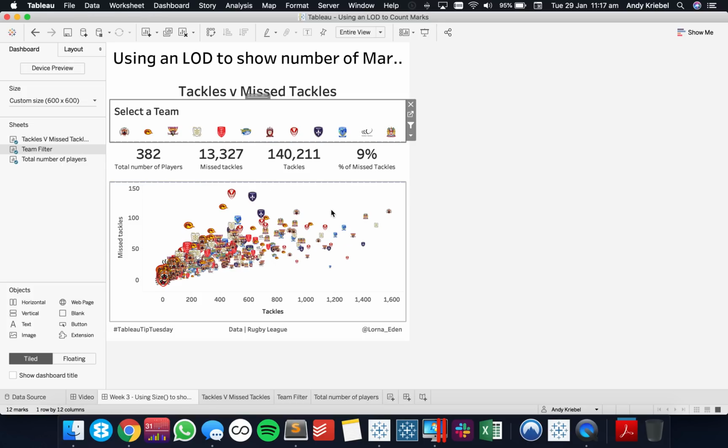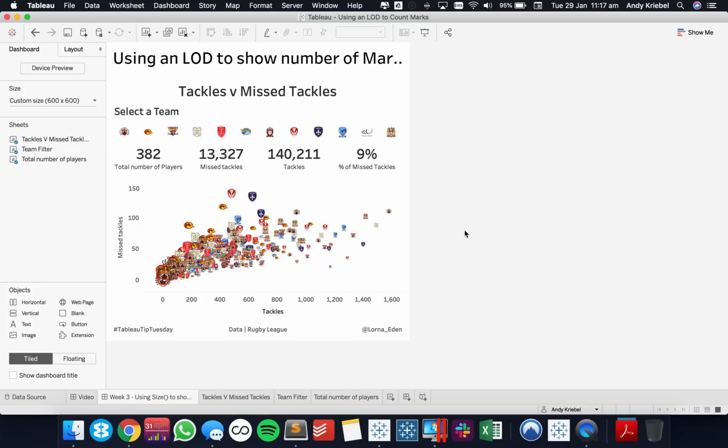Okay, so that's it. It's just another method of creating a count of marks in a view using a level of detail expression. Level of detail expressions are sometimes much easier for people than understanding table calcs. So I wanted to give you an alternative there.